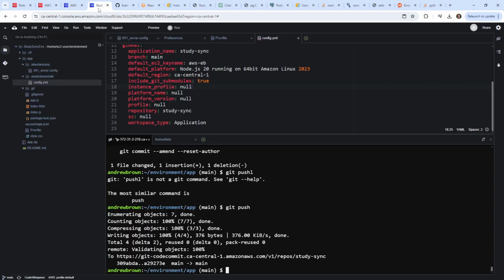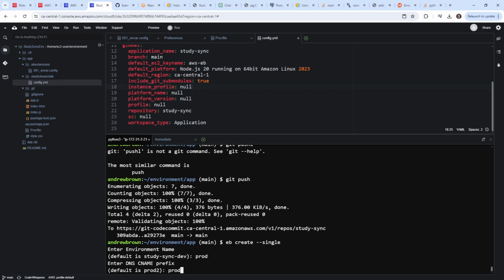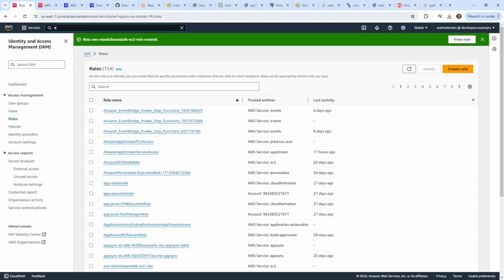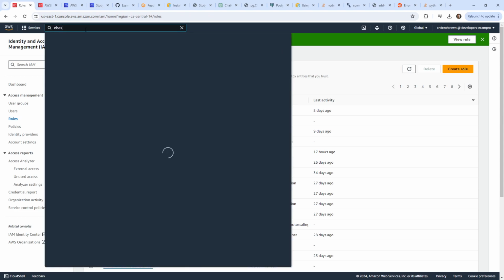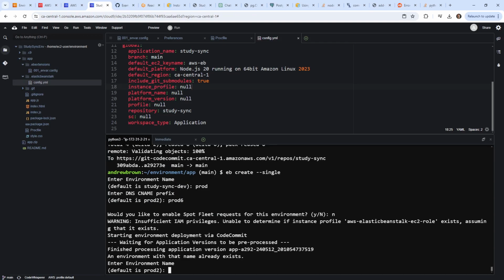And we'll go back over to, well, we've pushed that, so I guess we know that environment's going to fail, so I'm going to just go ahead and do this again and say create single. I'm going to say prod 6. No. And we'll let that deploy. While that's going there, I'm going to go over to Elastic Beanstalk. And we have prod here, so I'm assuming that the last one was terminated and this is the new one. So I'm hoping that this time it works.